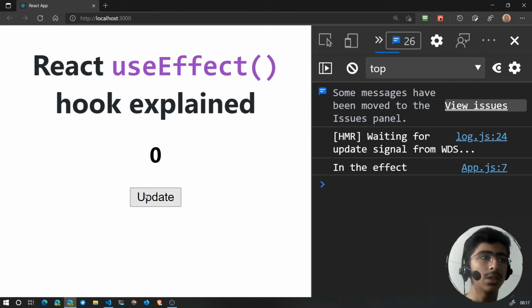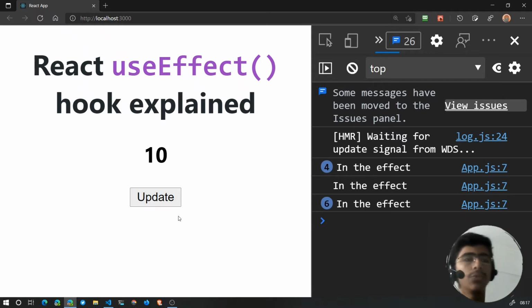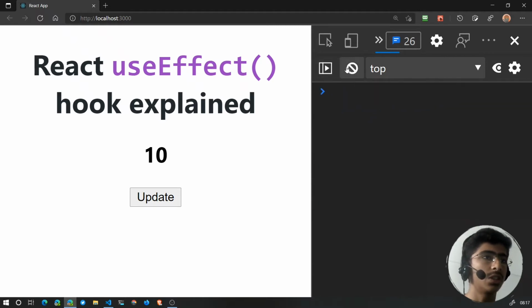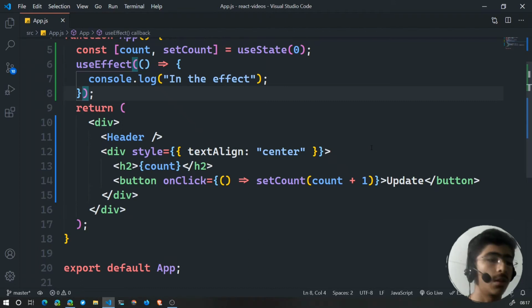Now as you can see, if I just click this button, you'll see "in the effect" again. So the same code, the same function is going to run whenever your state changes. This might be helpful in your case sometimes, or sometimes not. That's your wish. Okay, so now let's clear the console, and let's see the example of a dependency array.